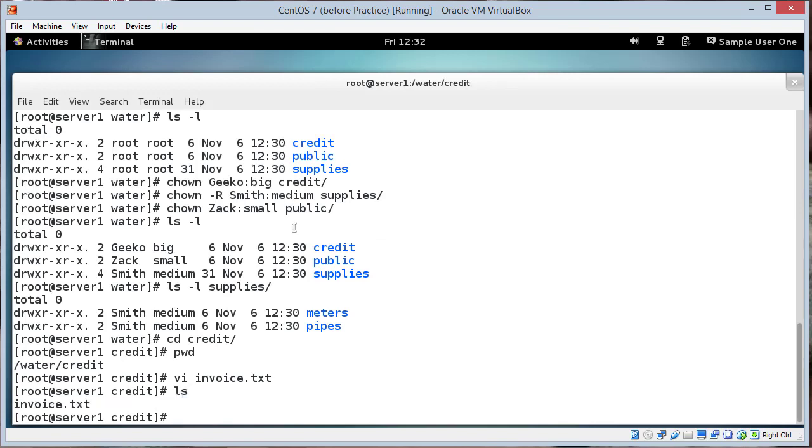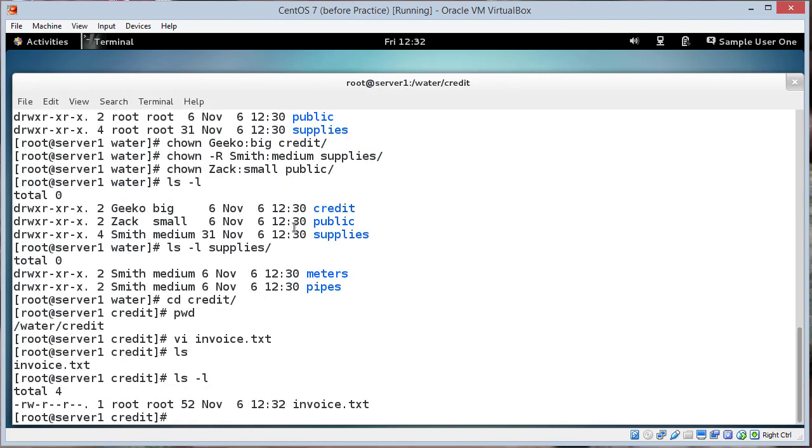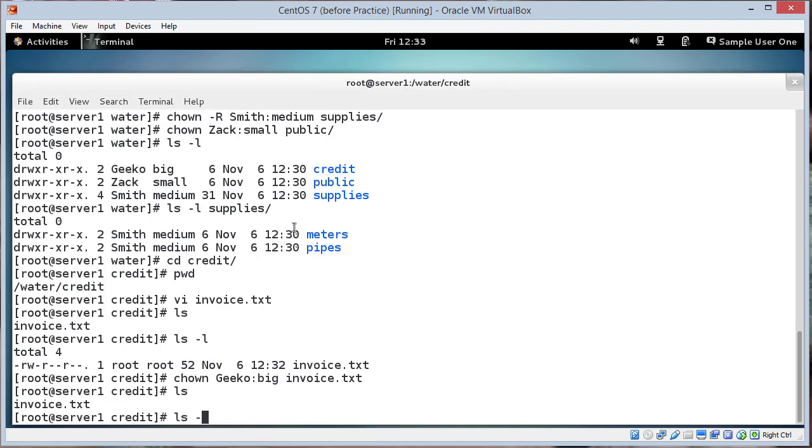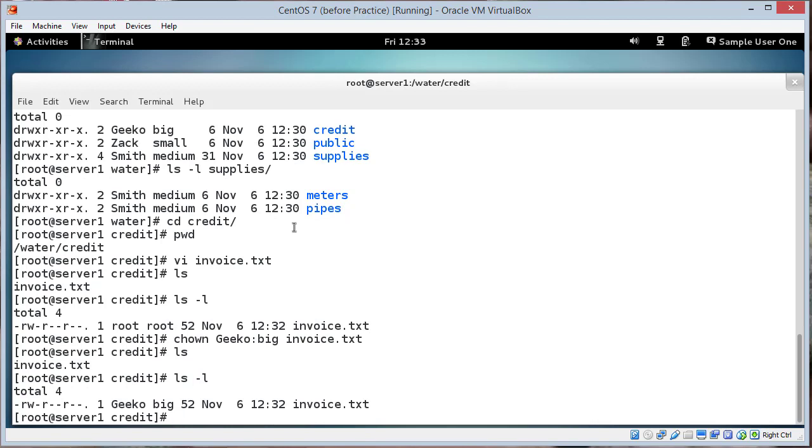I'm going to look at the file. I noticed that the ownership is not set correctly because I created this as root instead of the Geeko account. It says make sure that the groups and user account ownership are set the same as the directory. So I will go ahead and make that change and make sure that the owner and group are set the same as the credit directory was.